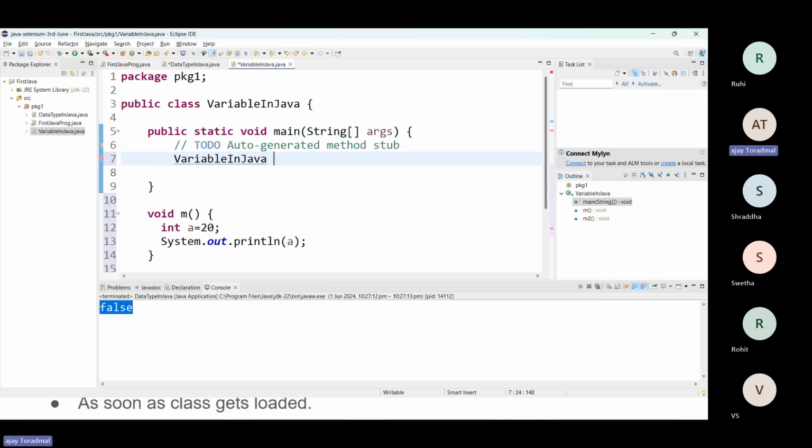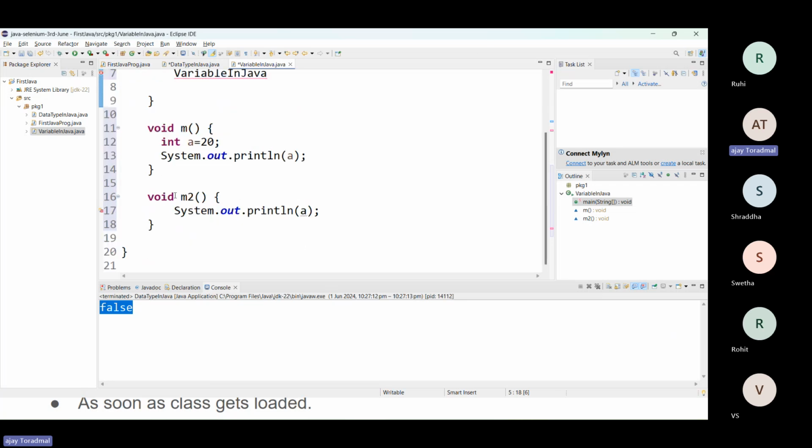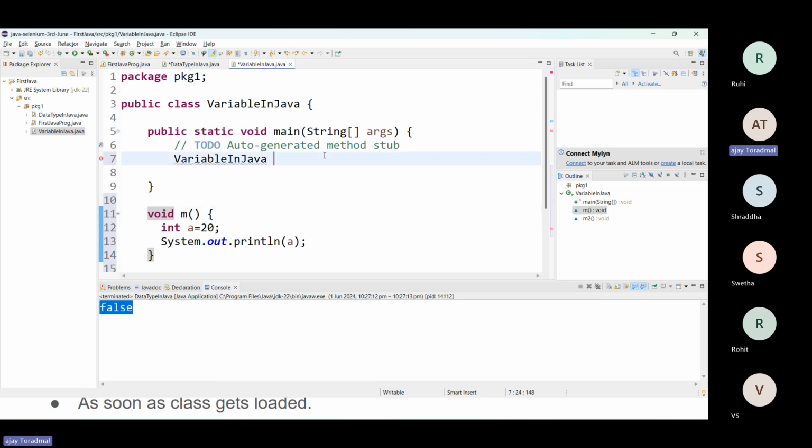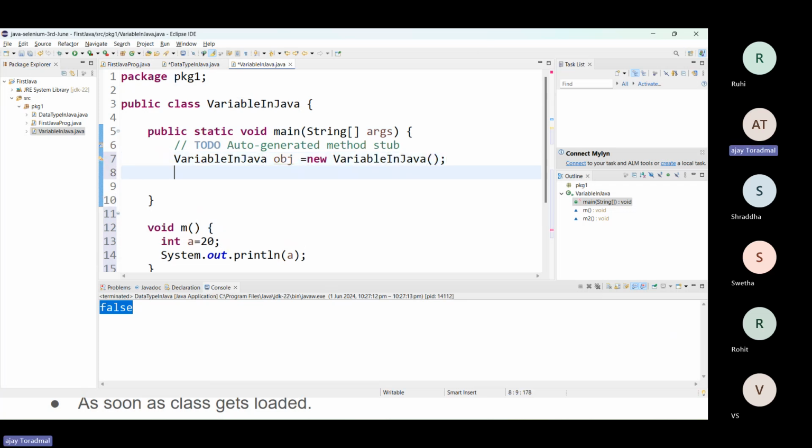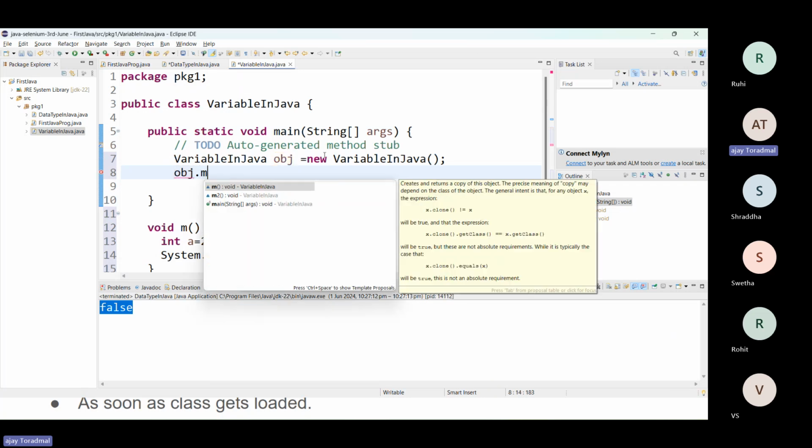I will tell you why in an upcoming session. Because this is a static method, and in a static method you can access only static methods directly. Our method is non-static because it doesn't have the static keyword. If it were static, I could access it directly, but it is not, so I have to go through the object. So I will say static variable obj. This is the object creation, new static variable. And I will say obj dot m.